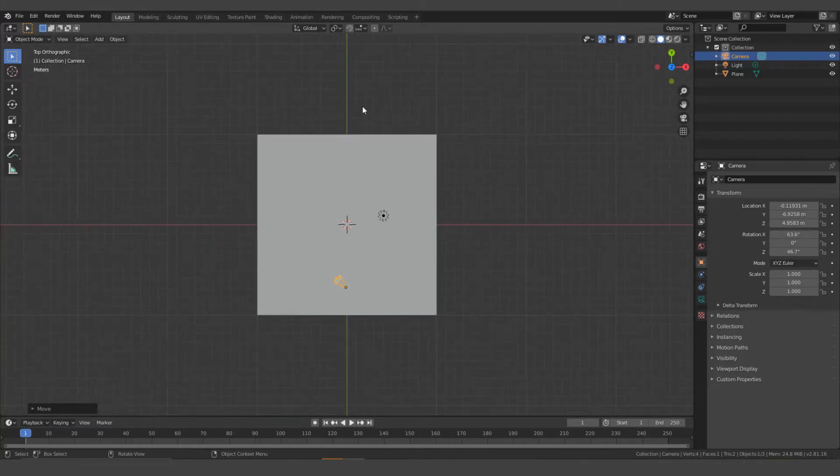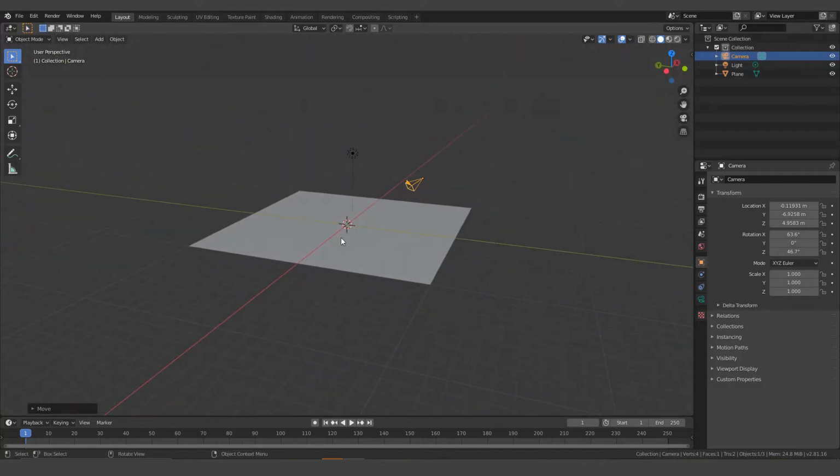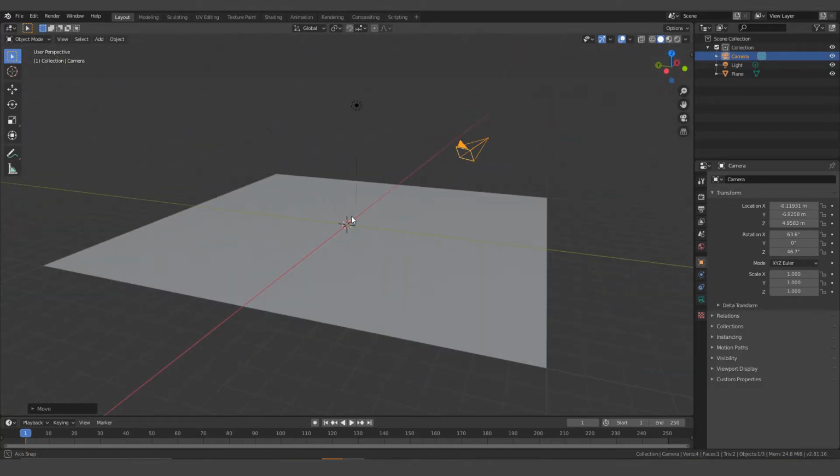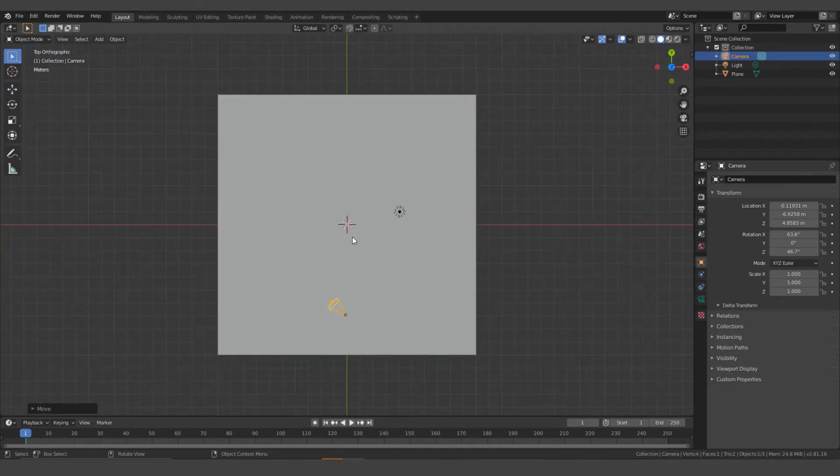The green one is the Y-axis, and then up and down is the Z-axis. Okay, I'm going to hit 7 again on our numpad.